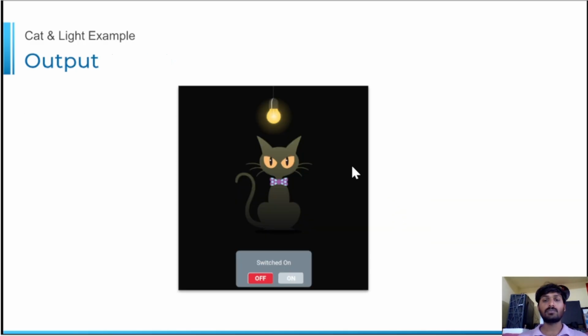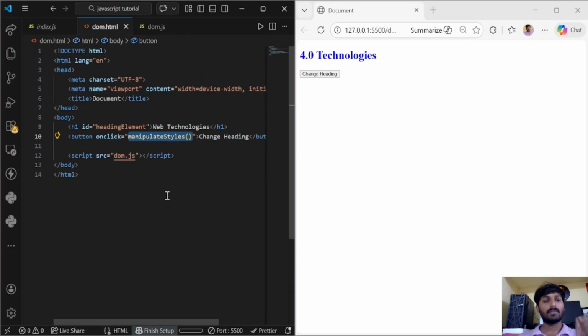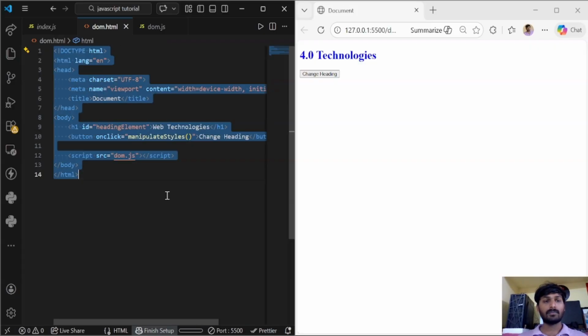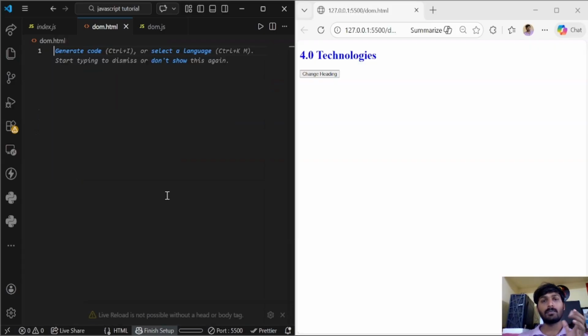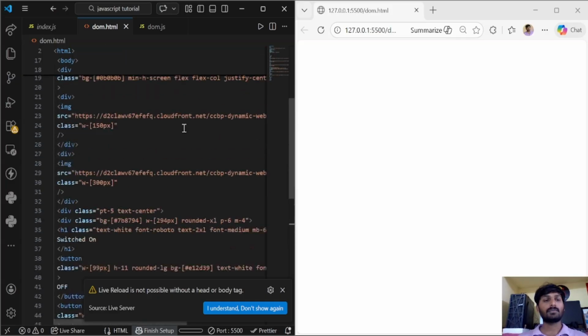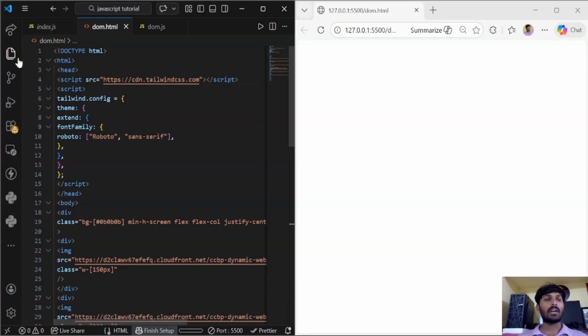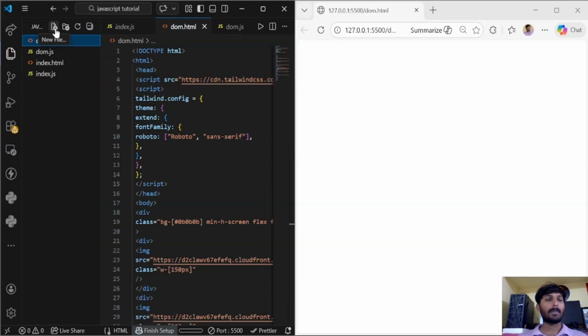Okay, let's do this in VS Code. Here I have opened VS Code. Let's replace it with our code. I will provide this code in the description, and you can copy and paste. Here I am pasting the HTML code. This is the predefined HTML and CSS code, and I will also give the CSS code.